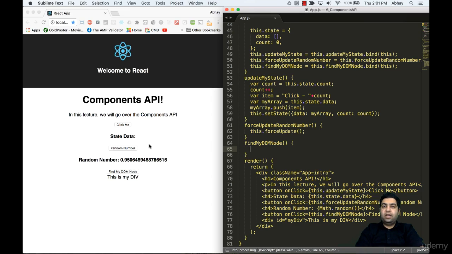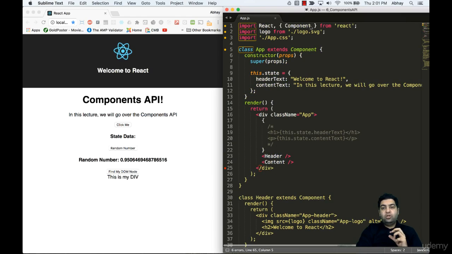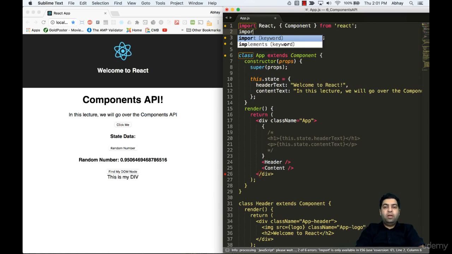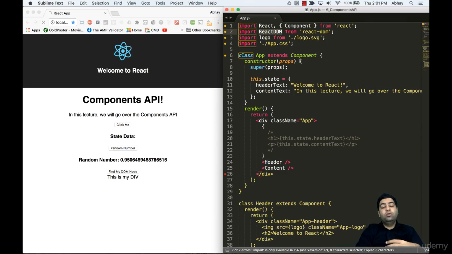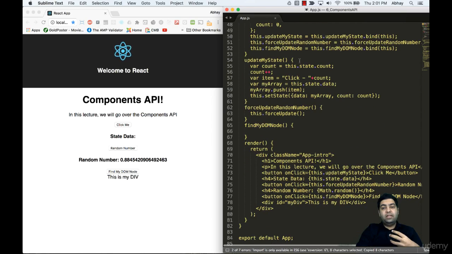Now before we even get to finding the DOM node, the first thing we need to do is import ReactDOM. So just the way you imported React from React, now you need to import ReactDOM from the react-dom library. So with ReactDOM, you can use a method that is there in ReactDOM to find the node. So let's try to make it work.